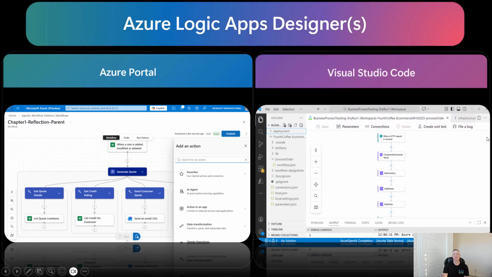All right, so let's just talk briefly about some designers. On the left-hand side, we see the Azure portal. If you've used Power Automate, this probably looks quite similar. There are some shared assets here. We've shared some code and some design patterns, so it might look quite familiar, which is great. It means that you can get started with this quite easily.